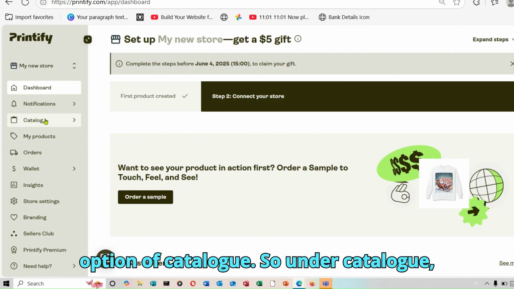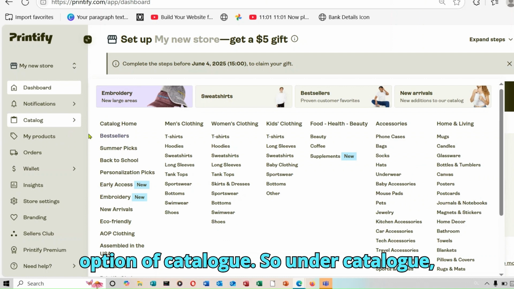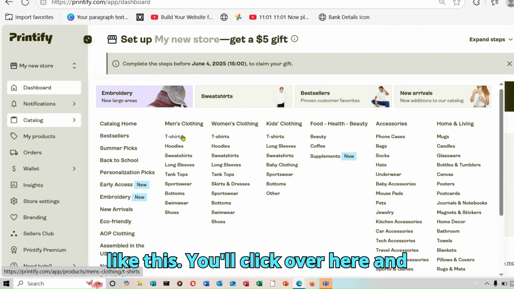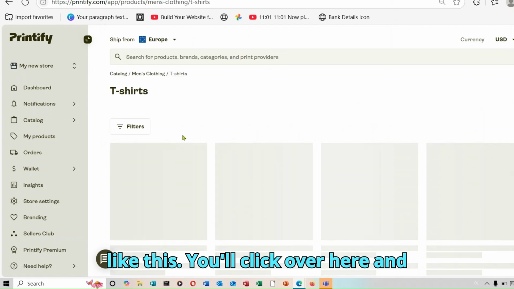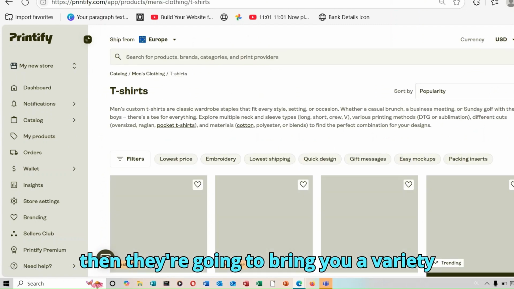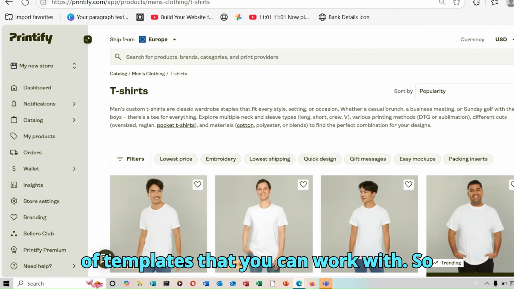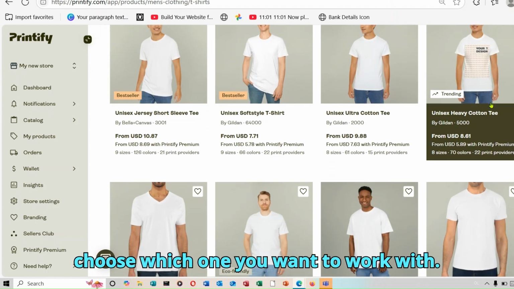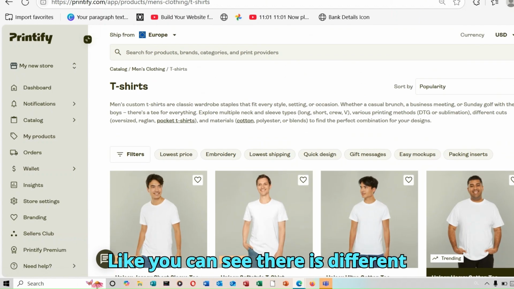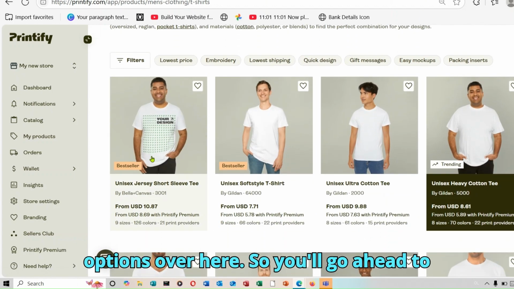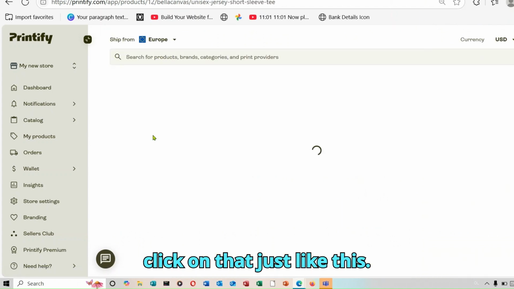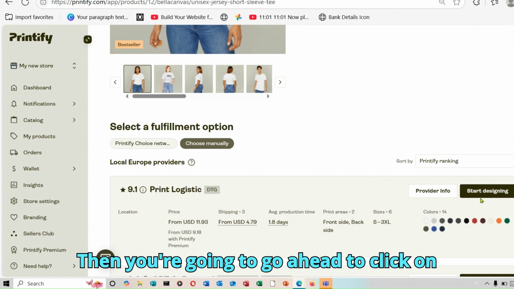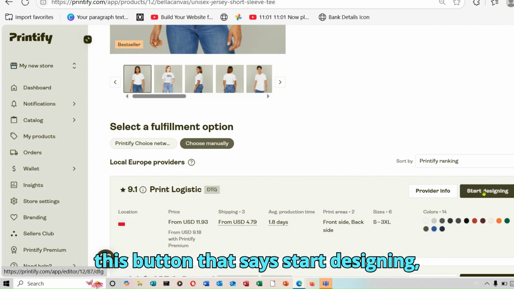So we are going to choose the option of catalog. Under catalog, you're going to choose t-shirts. Just like this, you'll click over here, and then they're going to bring you a variety of templates that you can work with. So you're just going to go through them and choose which one you want to work with. Like you can see, there are different options over here. So you'll go ahead and click on that, just like this. Then you're going to click on this button that says start designing.